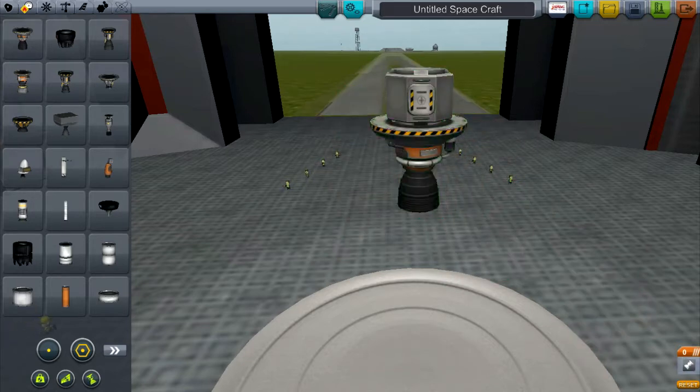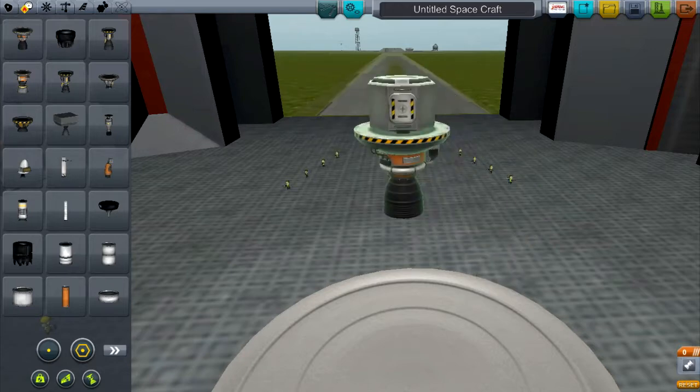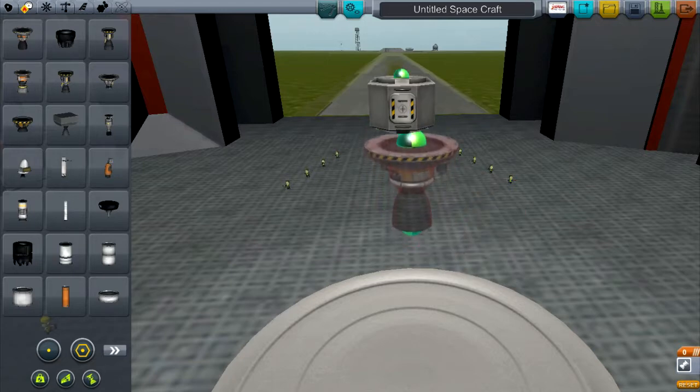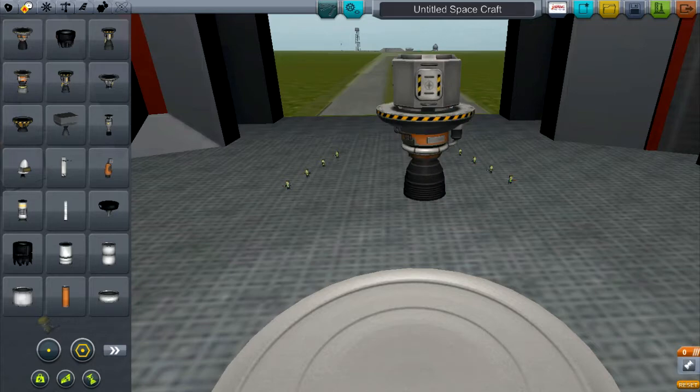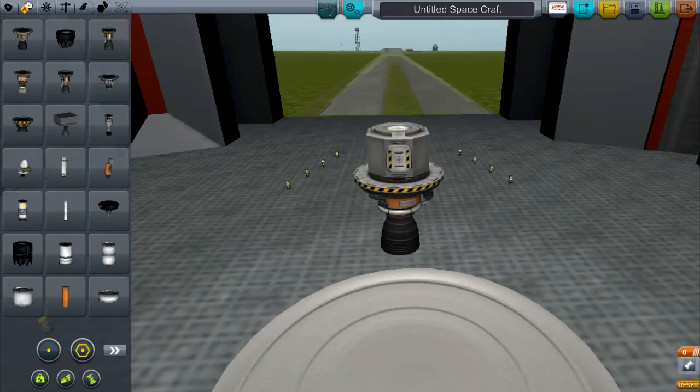If you want to move the whole ship at the same time, without having to click on the command pod, you can hold down left shift, or let me try right shift. No, it has to be left shift. You can hold down left shift and then click, and it'll move the whole ship around. That's just something handy I learned.